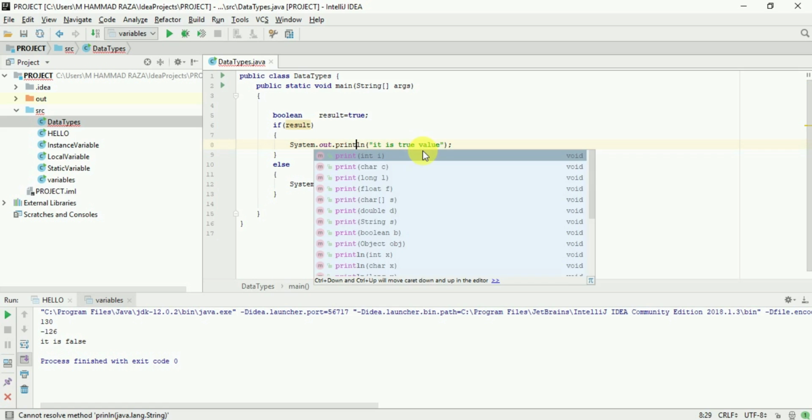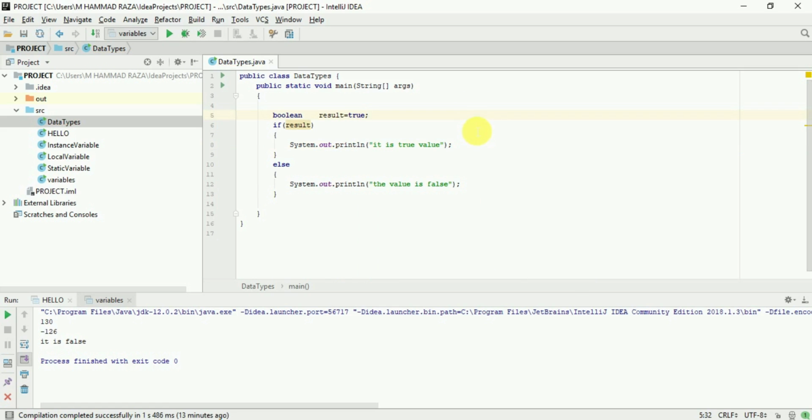So we have used a Boolean data type. We have created result of Boolean data type and assigned it a value true. And we use an if statement. If result is true, then this statement will execute, and if it is not true, then this statement will execute. So let's run this. Result is true, so the true statement will execute. So it is true value.